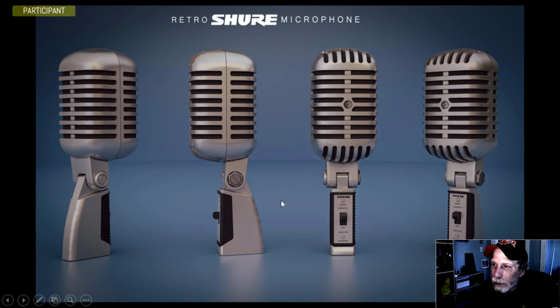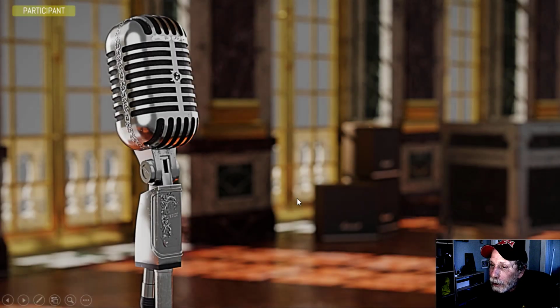Some more musical instruments. We've got an old retro Shure microphone. Look at how nicely that's modeled, and simply but appropriately textured again. We've got different styles of bolts I'm seeing here on these, with our switch to turn it on, and just really clean modeling. It looks real to me. It looks like a product packaging or product advertising. It's great. And here we have another one.